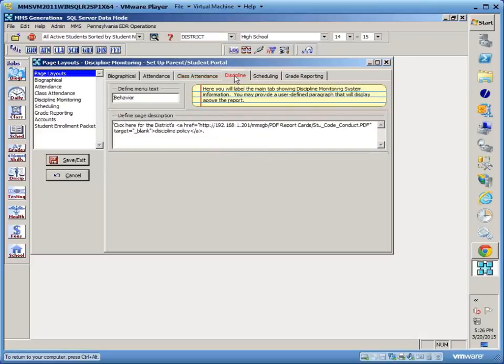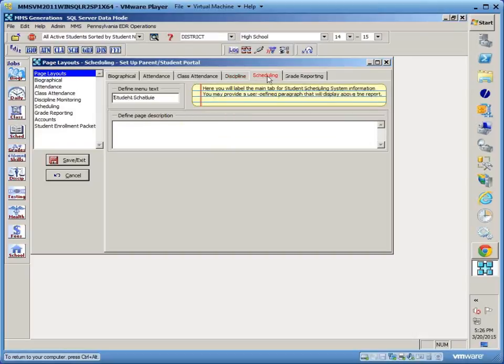Then we have our discipline, and as I said before, rather than having discipline, I choose to call that menu item behavior. And again, this is a link going to my Pretend Schools discipline document on the school's webpage. Next is scheduling. And scheduling, we actually had a call from a school asking about this, and they were a bit confused. This is actually the student schedule for the current school year that is active for the parent and student portals. And so rather than put scheduling or schedule, I put student schedule. So hopefully that will tell the parents exactly what is in there.